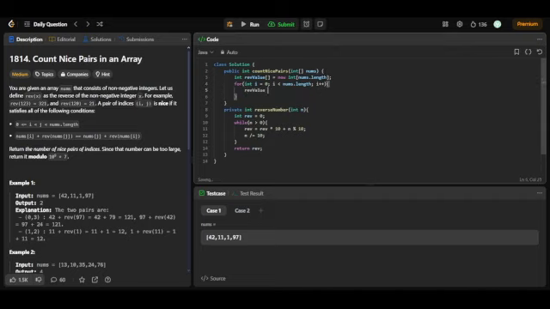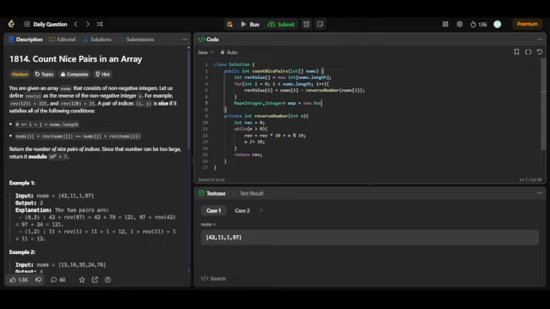revValue[i] will be equal to nums[i] minus reverseNumber(nums[i]). Okay, and then we'll be using a hash map data structure, that is we'll be declaring a Map of Integer, Integer, that will be equal to new HashMap, and then let's have our answer variable, that will be 0.